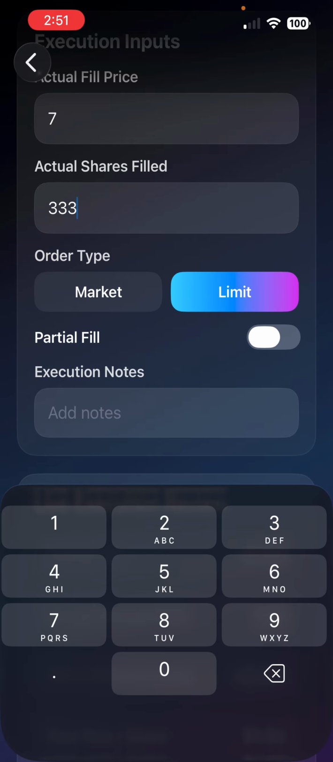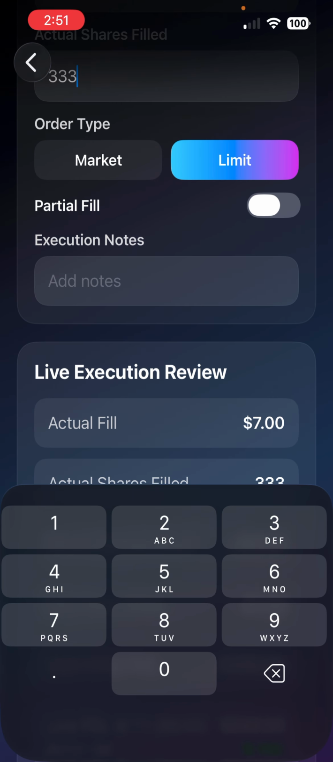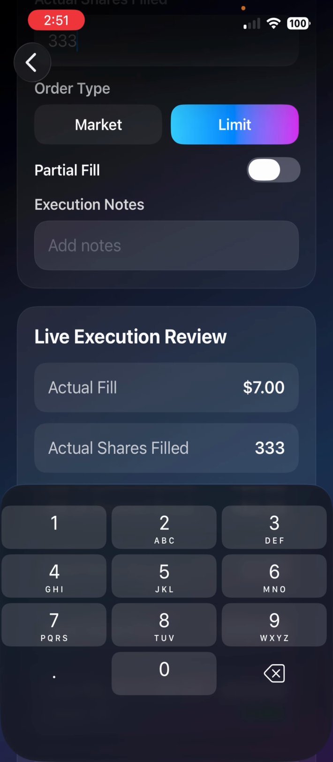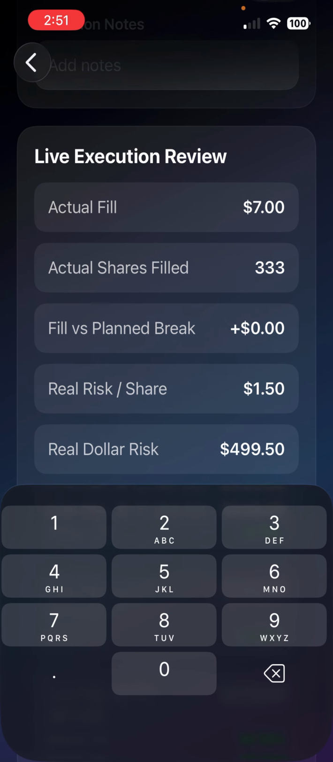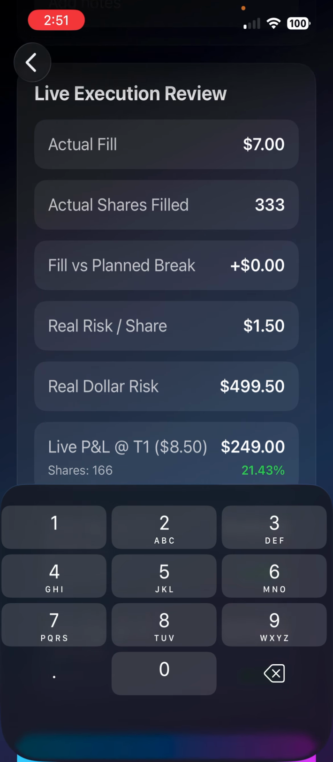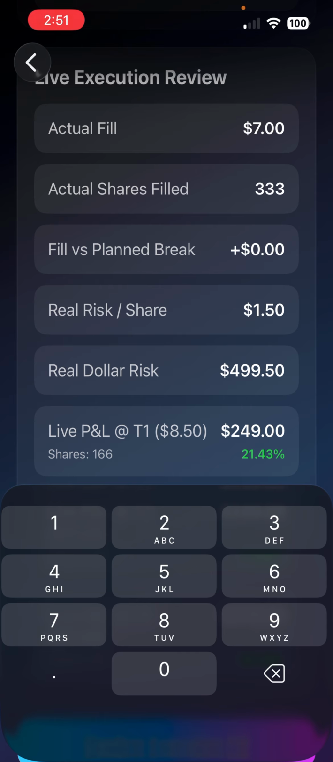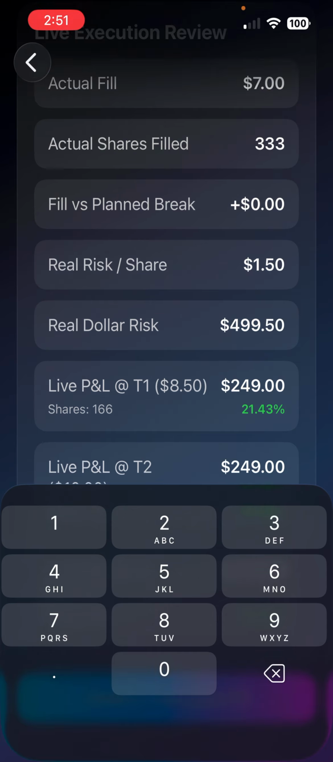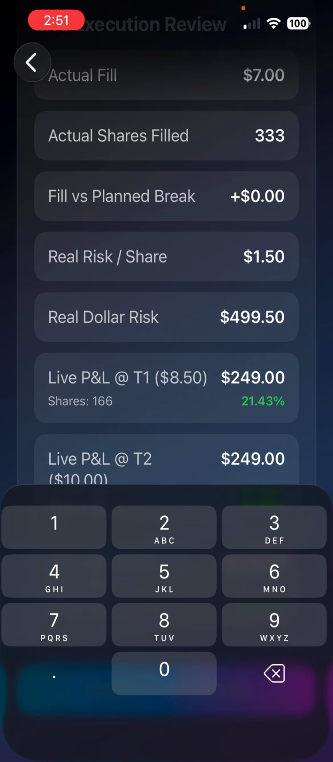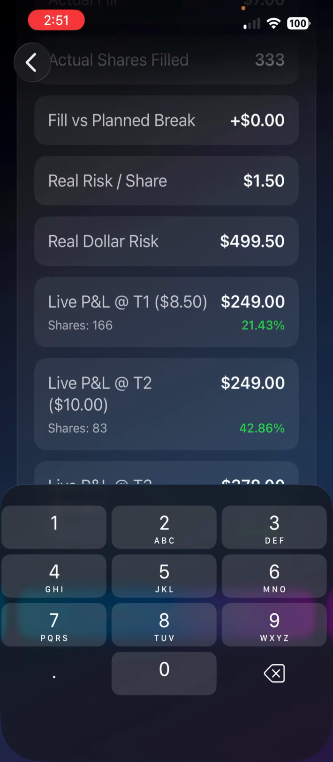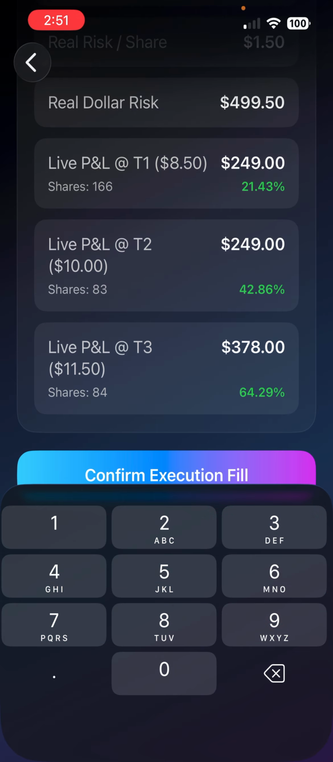But if you didn't, use a limit order and have those set ahead of time. Maybe use the market order. You can click that too. You can also add a note if you need to. You can also toggle a partial fill if you need to. Here's your live execution review. Here's your actual fill that you just entered, actual shares, your fill versus plan, break even because we got in what we wanted to, the real risk per share, the amount of dollars that you risked, and here are your target P&Ls once again.